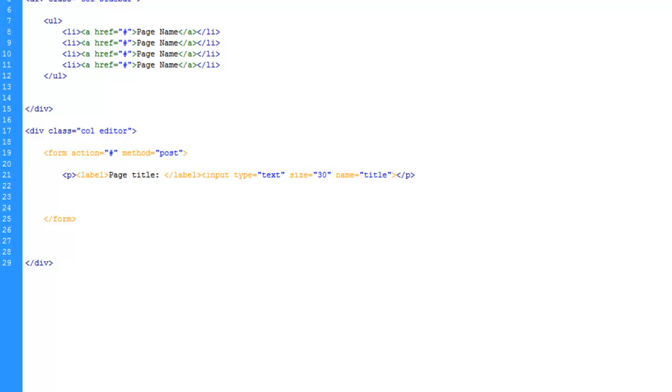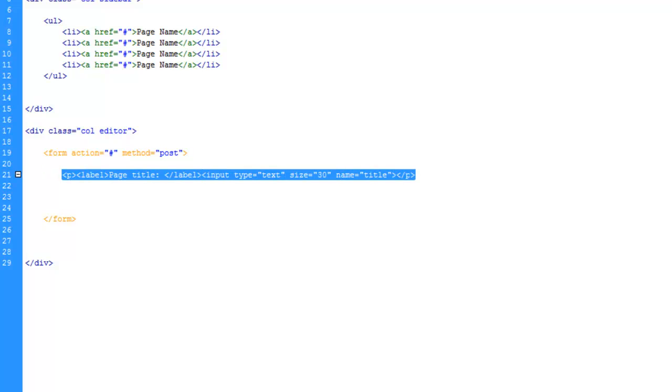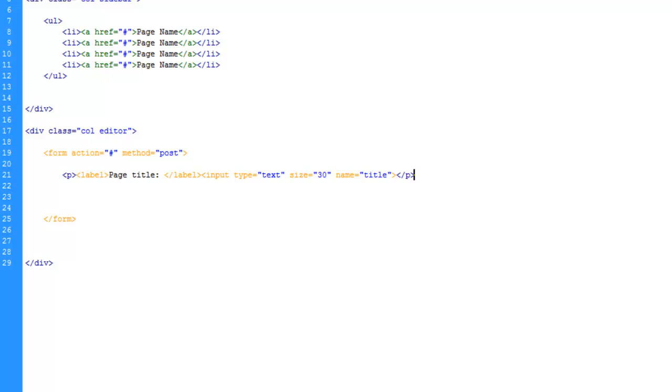So next thing we're going to do is the name of the page. We can pretty simply just copy this whole line and paste it below, and say page name, and we don't have to change anything in here except for the name, which this one's going to be a little awkward, but the name is going to be name. Save that.